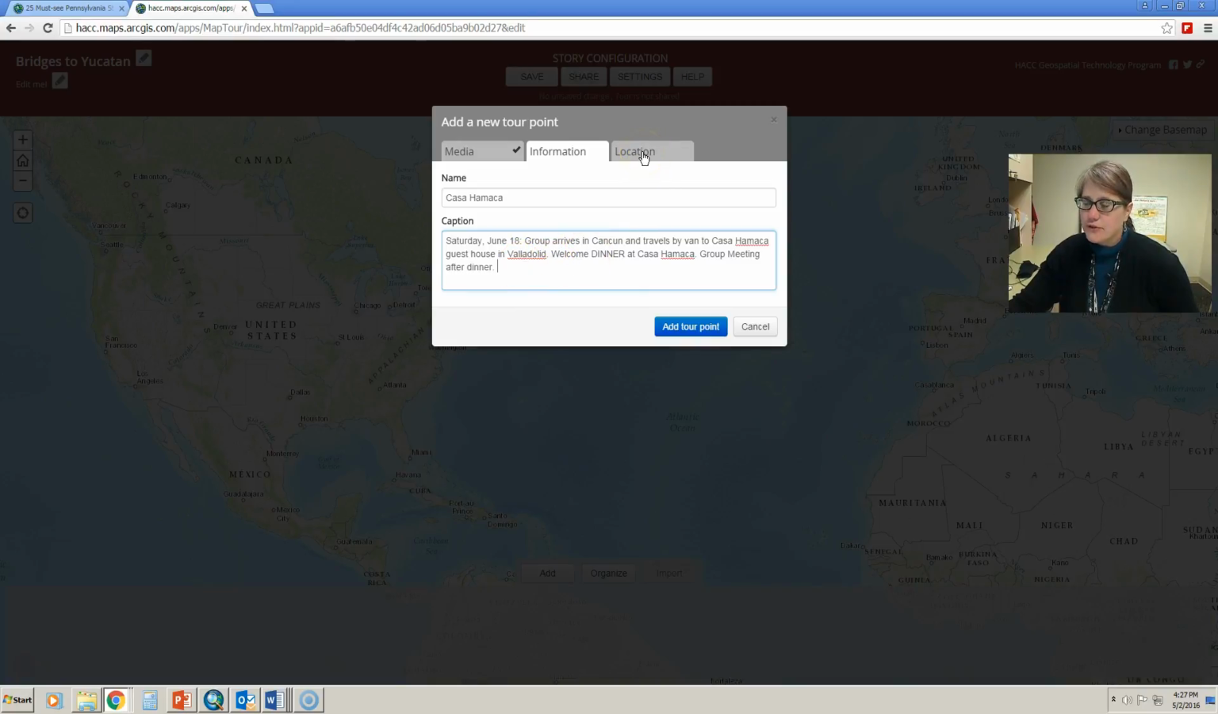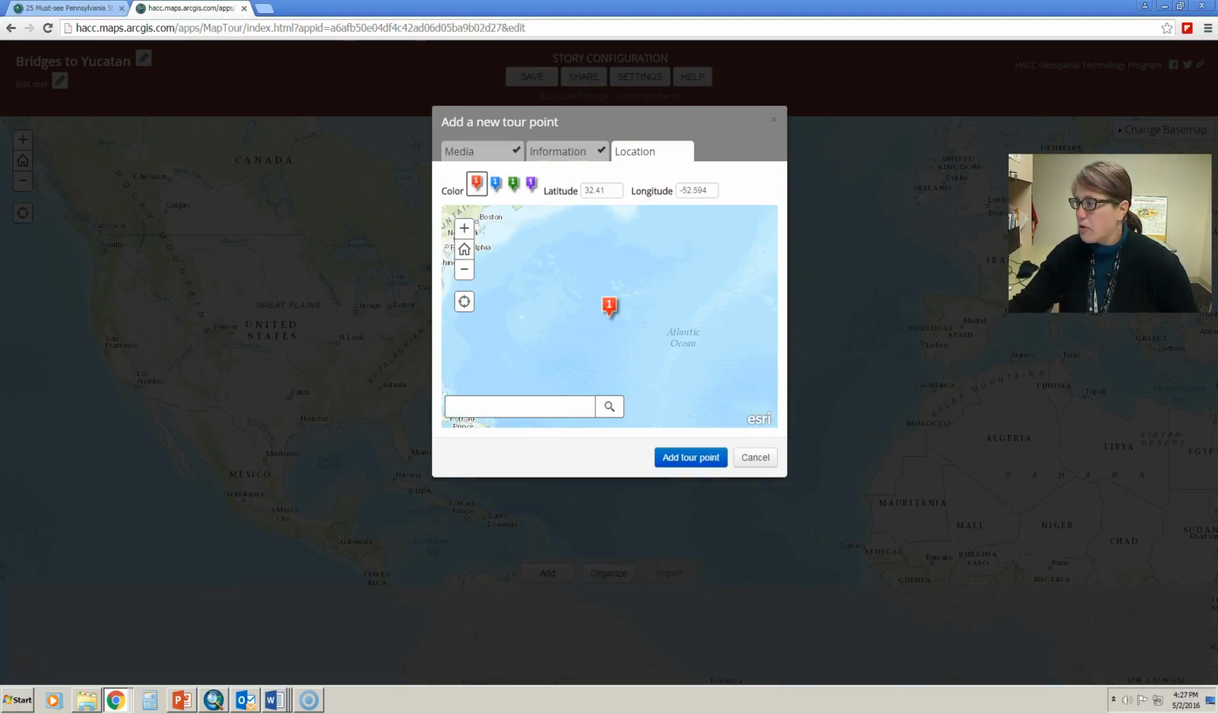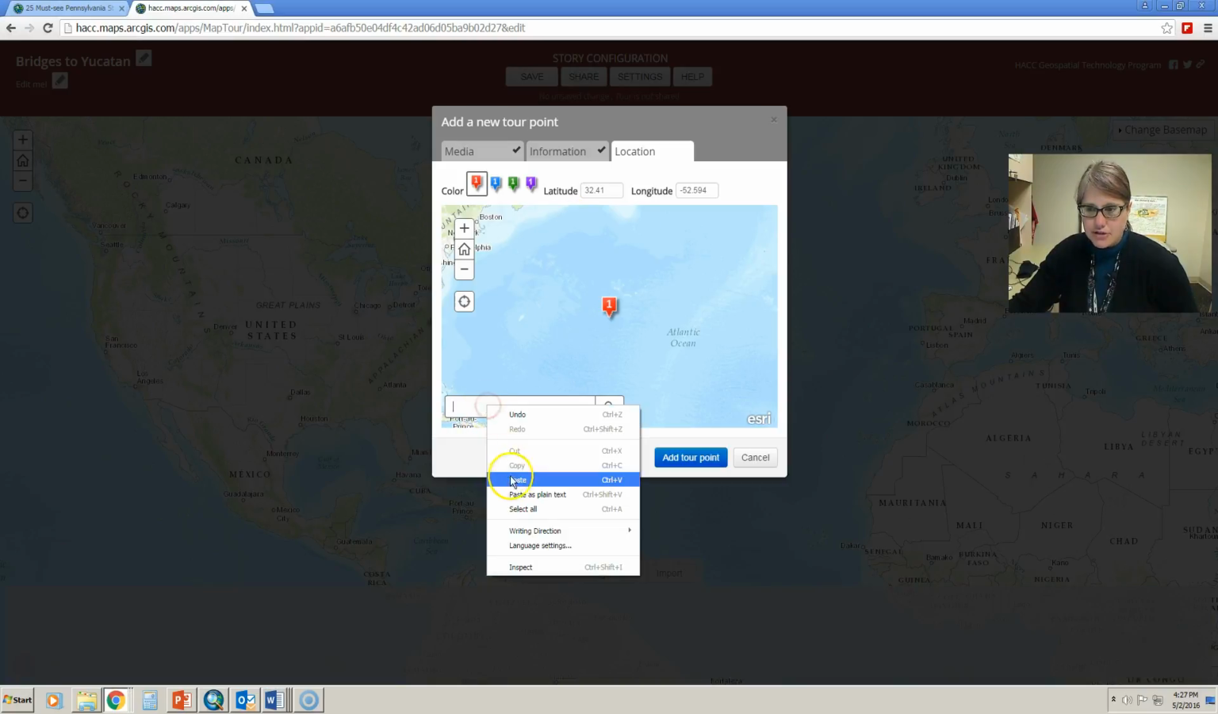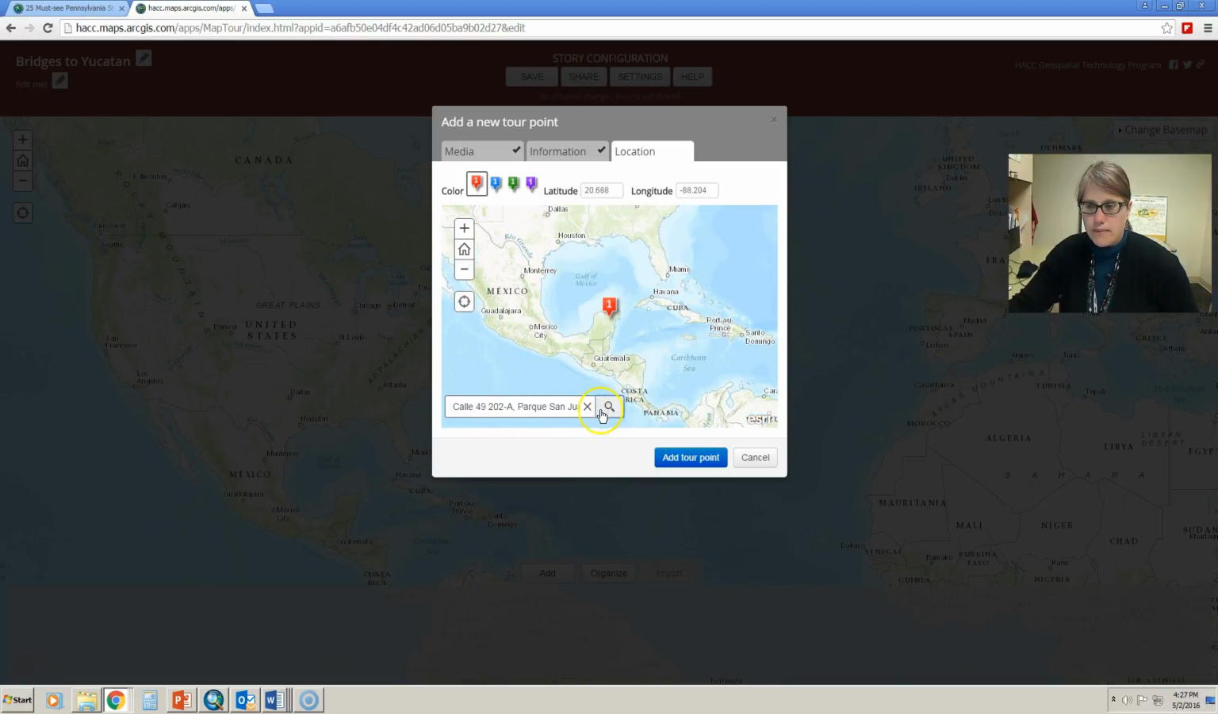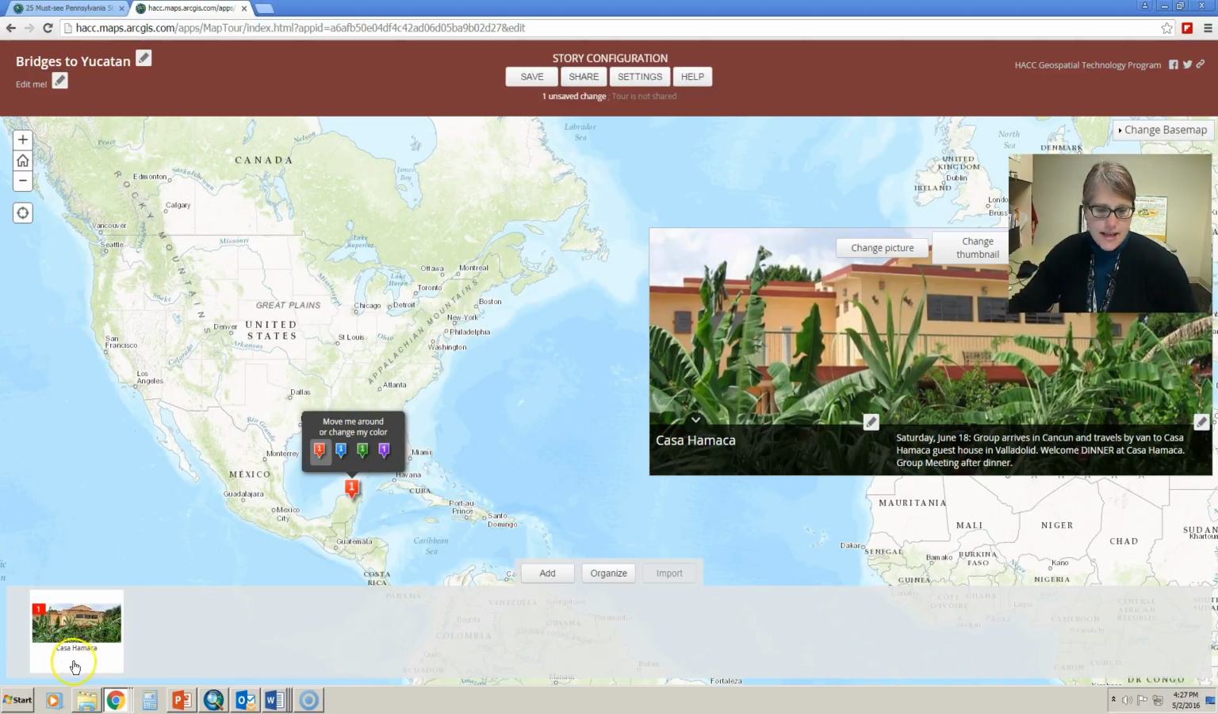And then the last thing I have to do is tell it where the place mark is located. I looked up the address previously on Google Maps, so I'm just going to copy and paste that address into this location here. Hit the little box there, and then hit add tour point. And what you're going to see, it adds the point to the timeline down here. You see the image here, and then you see it marked here. I'm going to hit save.